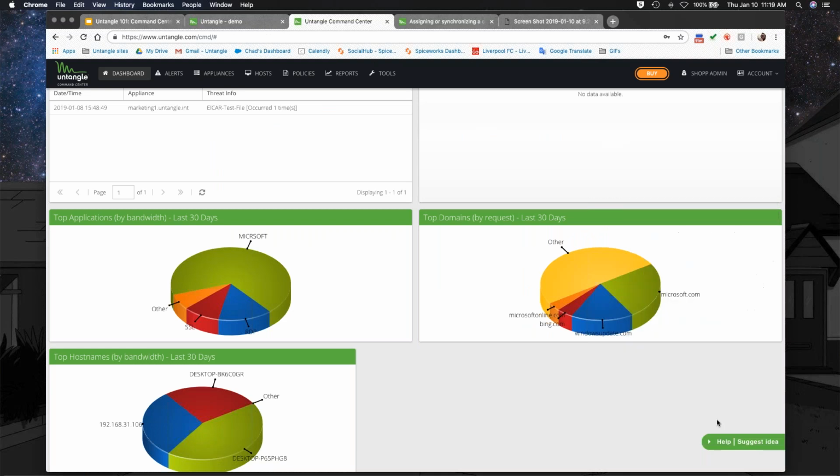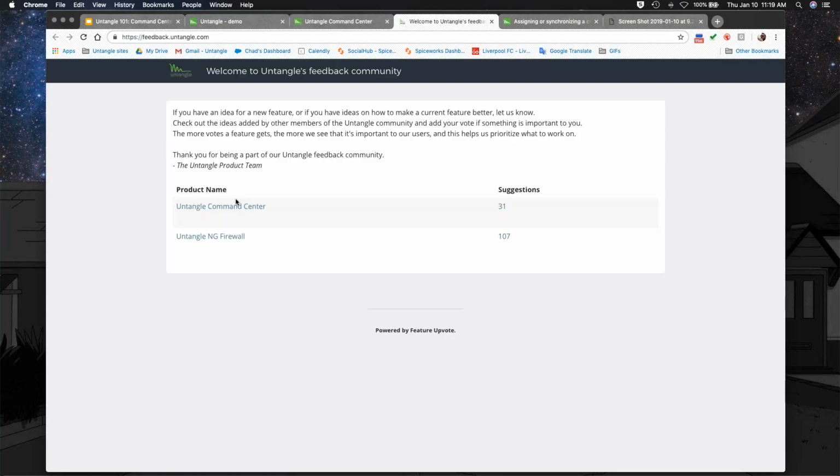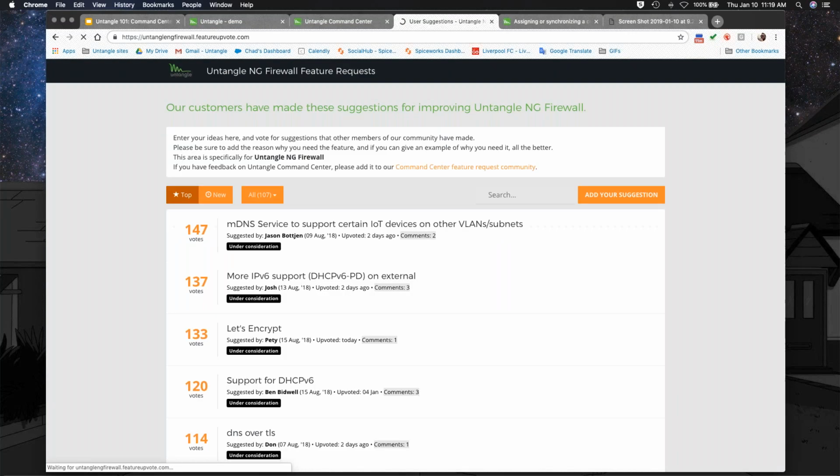The other option right there is suggest idea. I also wanted to reiterate, we would love for you to click suggest idea and tell us what you would like to see added to Untangle or to Command Center. So whether it's a Command Center feature request or something that Untangle NG Firewall doesn't do that you want, please go tell us. We're kind of in idea mode.